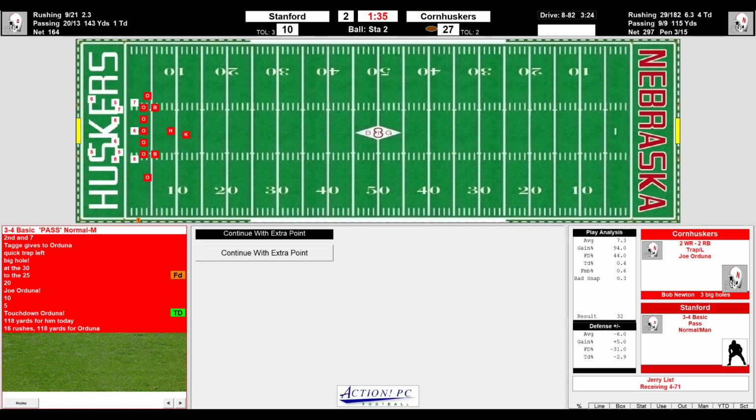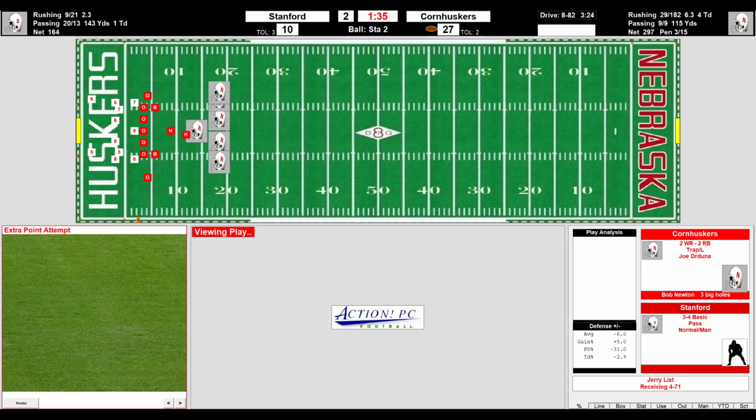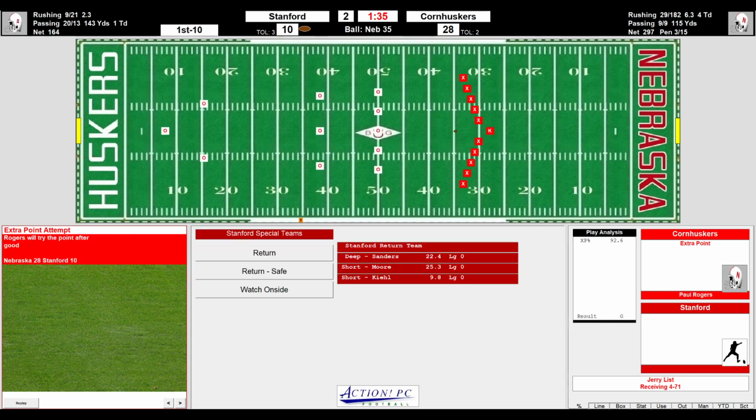It's now 27-10. Here's the Joe Orduna touchdown run again as the Red Sea parted, and he was off to pay dirt. Bob Newton with the excellent block. Here's the extra point by Rogers, and it is good. It's now 28-10. Paul Rogers has made 4 extra points.